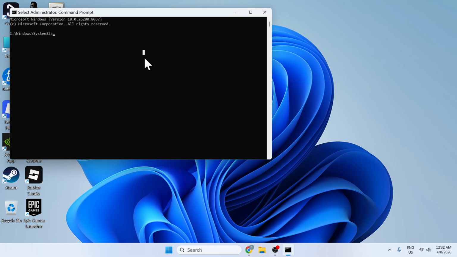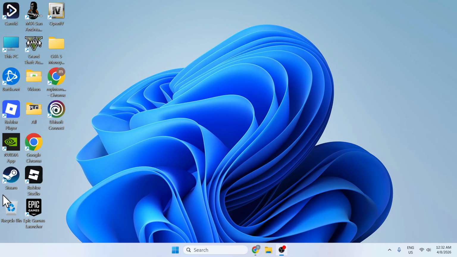And here you're going to type in chkdsk space /f space /r, and then you want to run this. So after it finishes running, you can close this down.